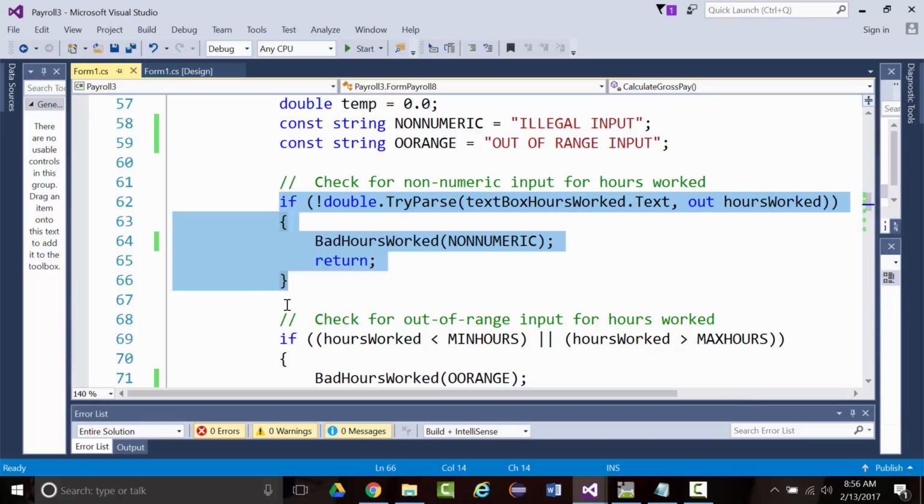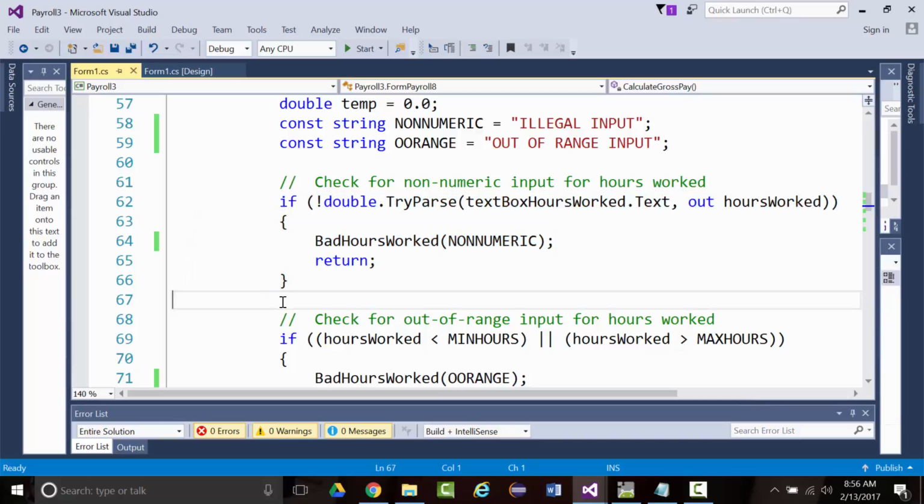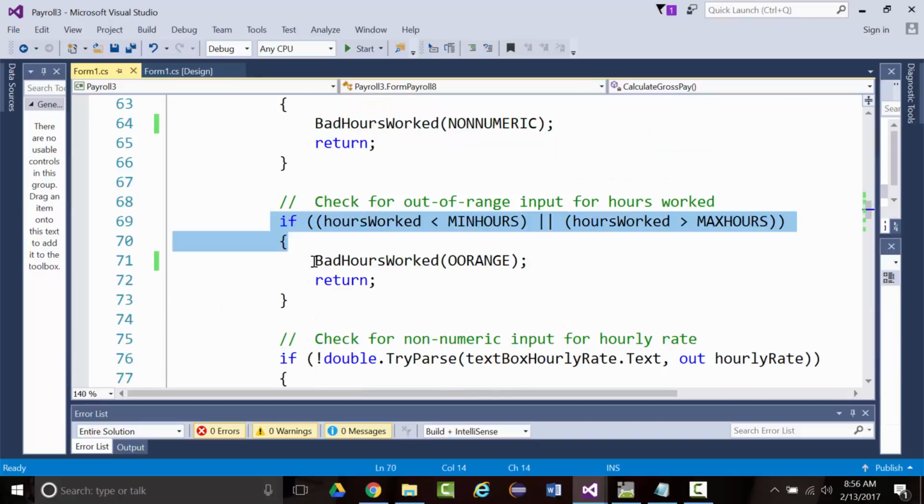If I get down to here, please look up on the screen. If I get down to right here, this line, this should make sense to you. I put in something numeric. We don't know if it's within range or not, but we put in a valid value, a numeric value for hours worked. We know that because we wouldn't get down to here if we didn't. So now we have to check here and see if it's within range.